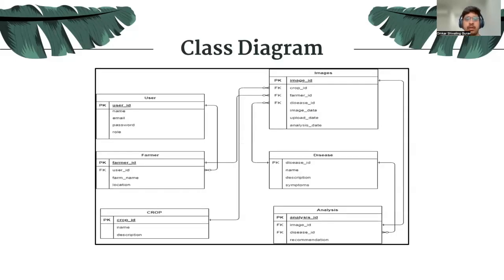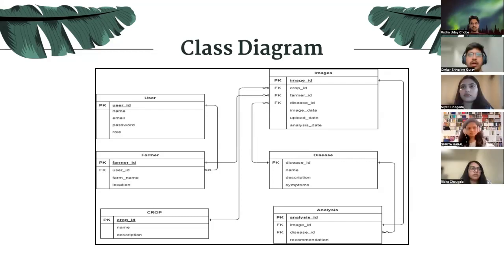Next is our class diagram, where we have created basically 6 classes: users, farmers, crops, diseases, images, as well as analysis. Users are separate because a user can be a farmer, or an admin, or another person who wants to visit the website. They are not necessarily a farmer, so we have user and farmer, and they can upload the crop. Under crops we have crop ID, name and description, and for images we are taking image, crop ID, farmer ID, and disease to segregate all the images added by every farmer, so he can track the history.